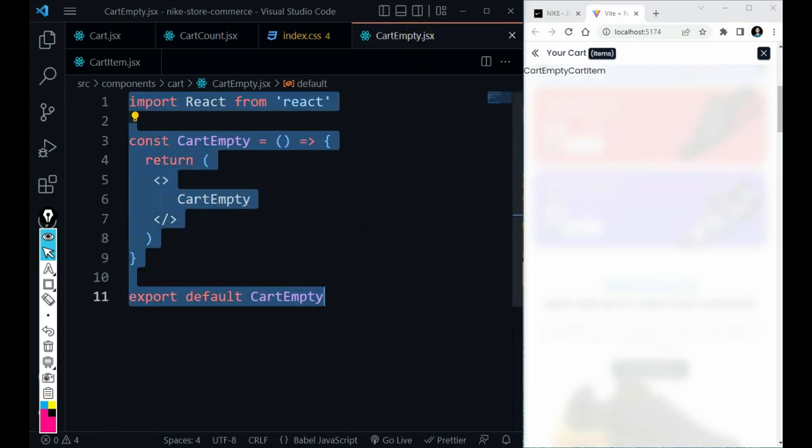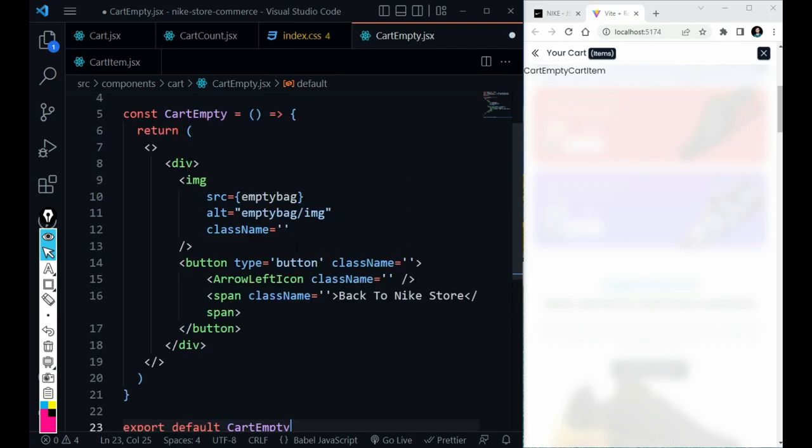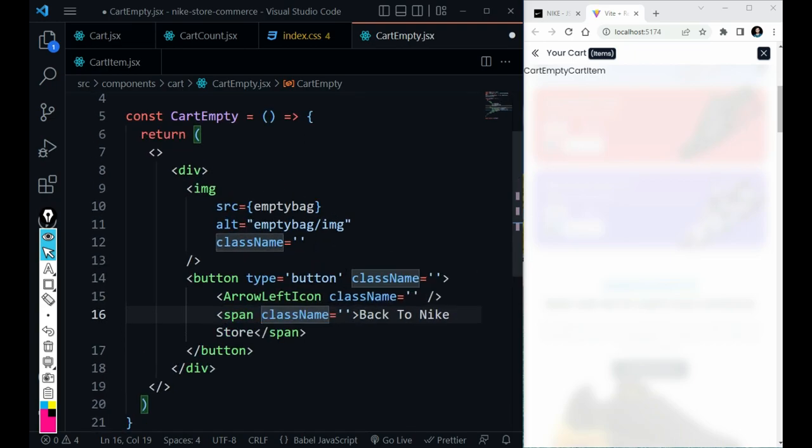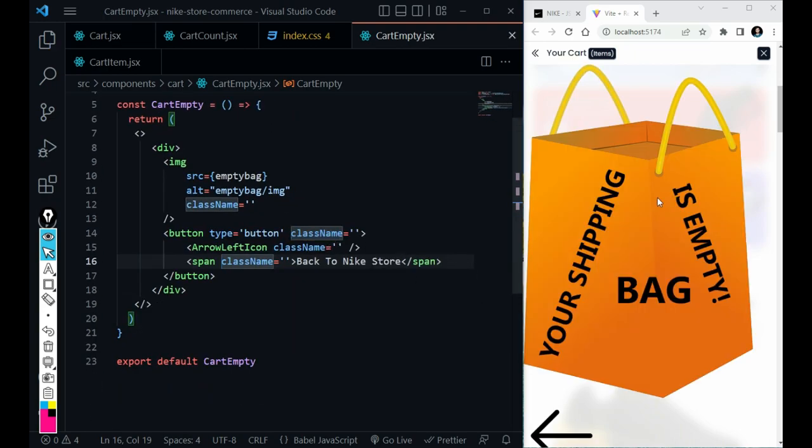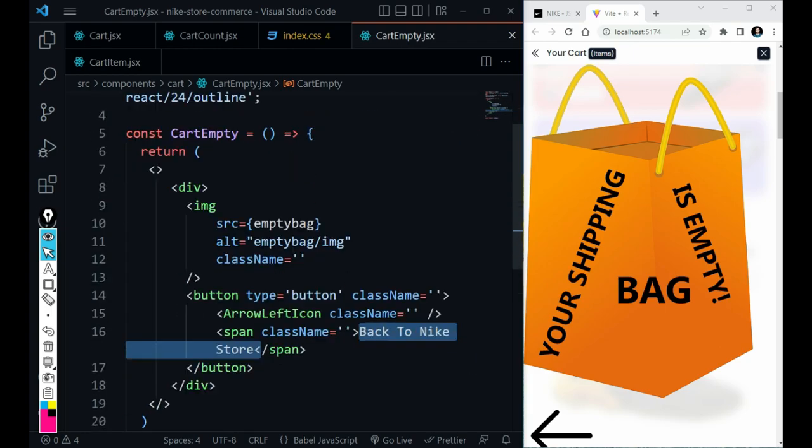Guys, this component is quite simple. It's just 2 lines of code, div, image and button. Okay, so I just copied and replaced. Look, we have this nice empty bag icon and a text back to Nike store. Okay, let's style this component.